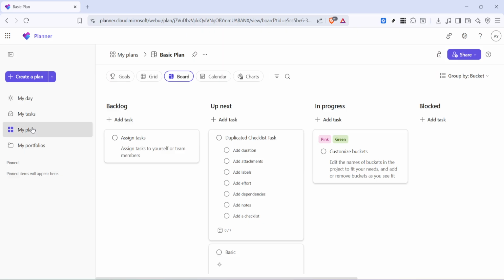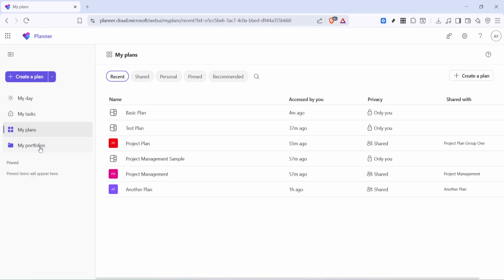cycles. And that's all it takes to copy a plan in Microsoft Planner. Open the plan, click the three-dot menu, choose Duplicate Plan, enter a new name, and then click Duplicate. It's a simple process that can save a lot of setup time and make your project planning much more efficient.